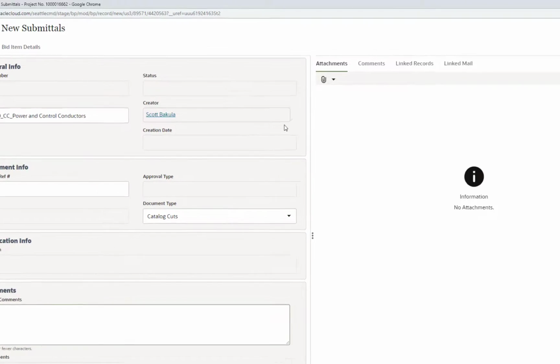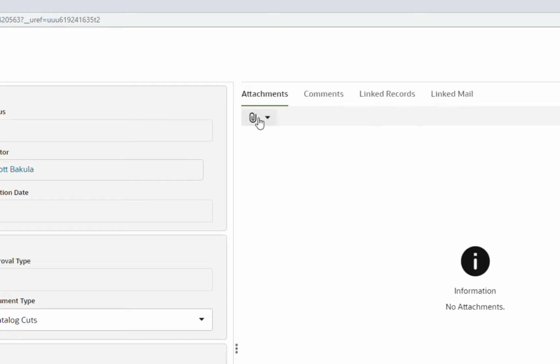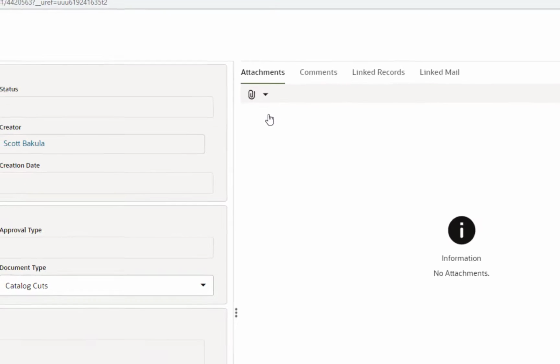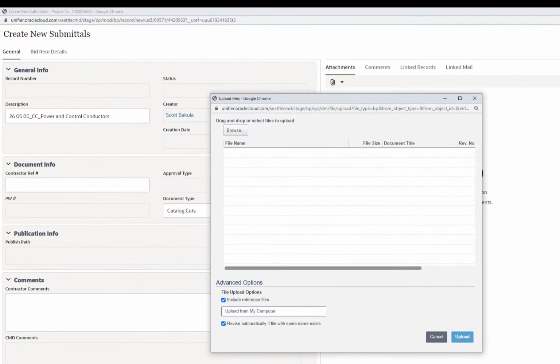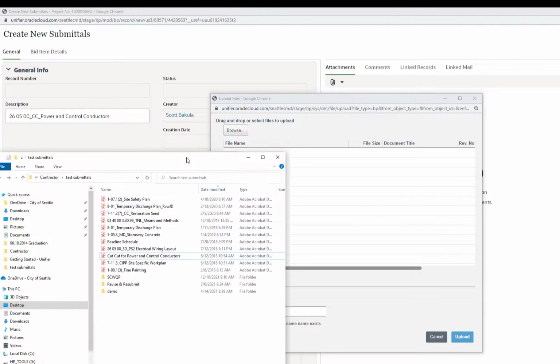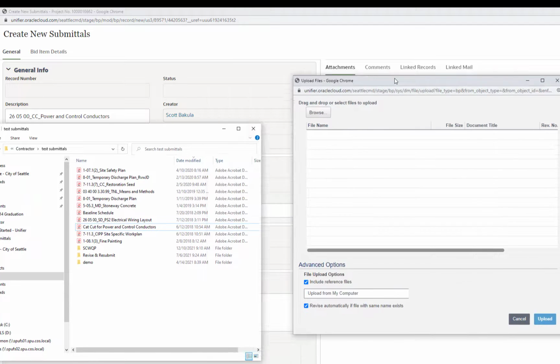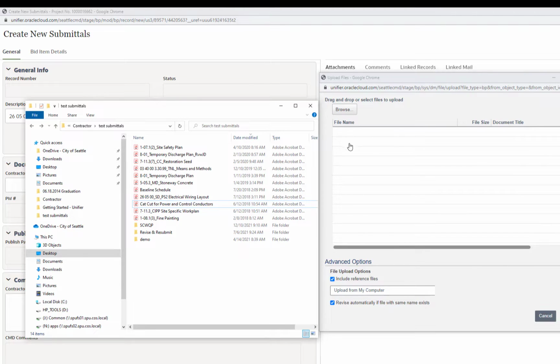Next thing we need to do is upload our file. To do that, you can click on the Attachment tab, select the paperclip symbol, and then choose Browse. You can choose the Browse button and locate it on your computer that way, but if you already have it open somewhere else in an Explorer window, you can drag and drop that file into Unifier. Make sure that your file is named following that naming convention before you upload it, because once you upload the file, you cannot rename it.